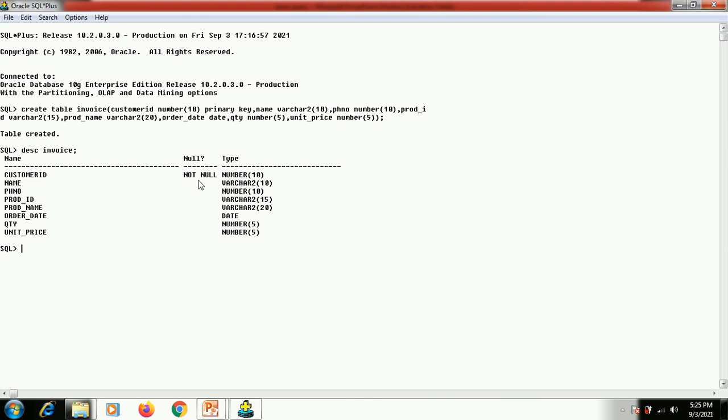Here, since we have given customer ID as the primary key, this will not accept any null values. That is why here it is not null. The meaning of this is that customer ID should not be null, because we have given this as a primary key. So that's all about the create query.